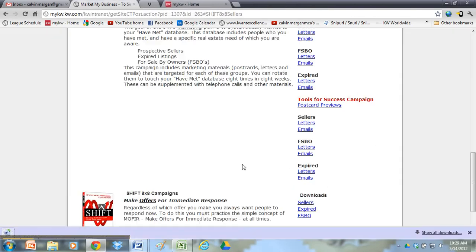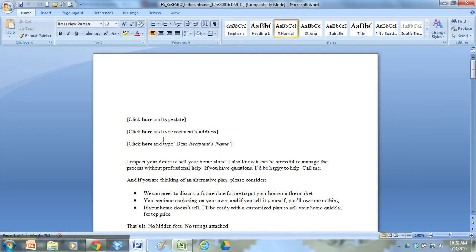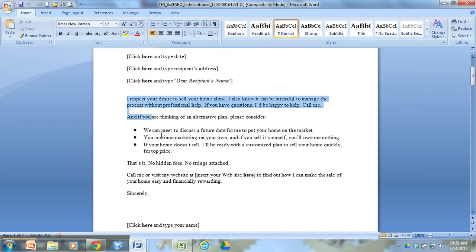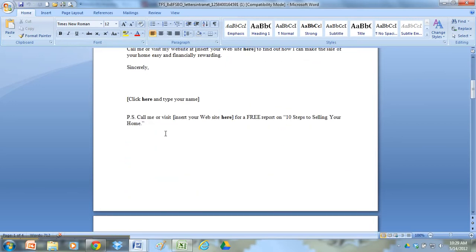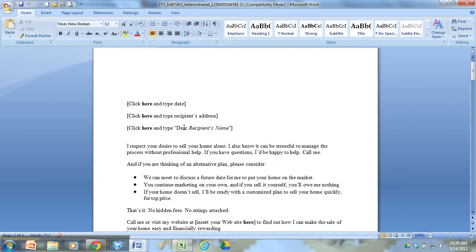So if you just click on letters, it should open up a Word document with the steps in it. So here it is. In the letter here, it's got their name, all that information, then it's got the verbiage as well. And all you're going to do is just copy and paste this into the program. So we're just going to copy and paste the verbiage. That's letter 1, letter 2, and so on down the line.